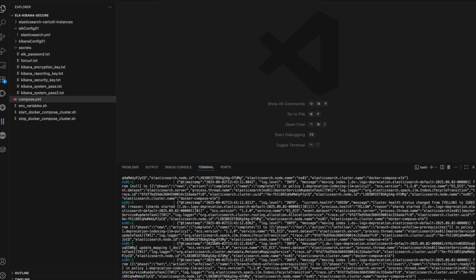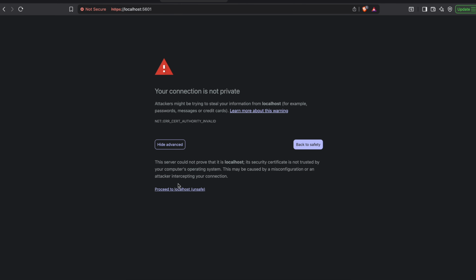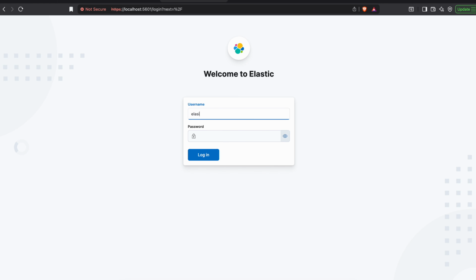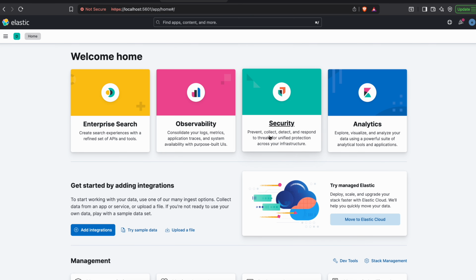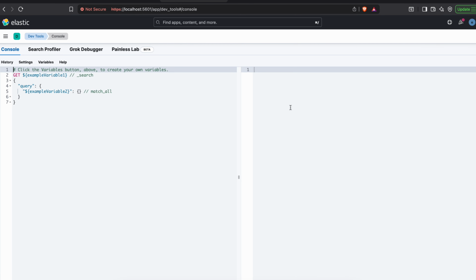You can access Kibana by going to HTTPS localhost and port 5601. Click on Advanced, proceed to localhost, and log in with elastic as username and password 123456. Go to the DevTools. Close it, clear it up. Now Elasticsearch is started, Kibana is up and running. So I can show you the next step.